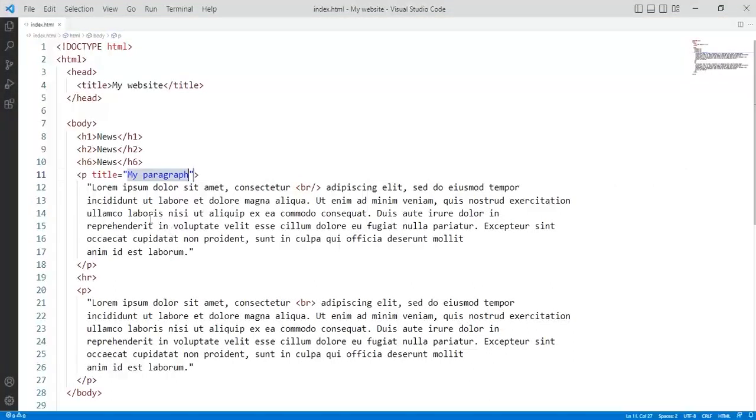Some elements have mandatory attributes. If you don't declare those attributes, if you don't write those attributes, they will not display the way they are supposed to display. That brings us to the end of this lesson.